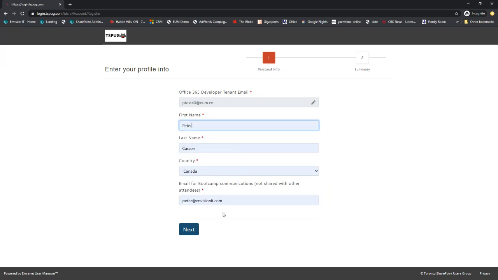So I can go through that registration process, and what it's going to do is add me as a guest user into the tenant. We haven't baked the full Logic App process yet. I'll show you a bit more behind the scenes later on that would actually join you into that TSPUG tenant and get you set for the conference.